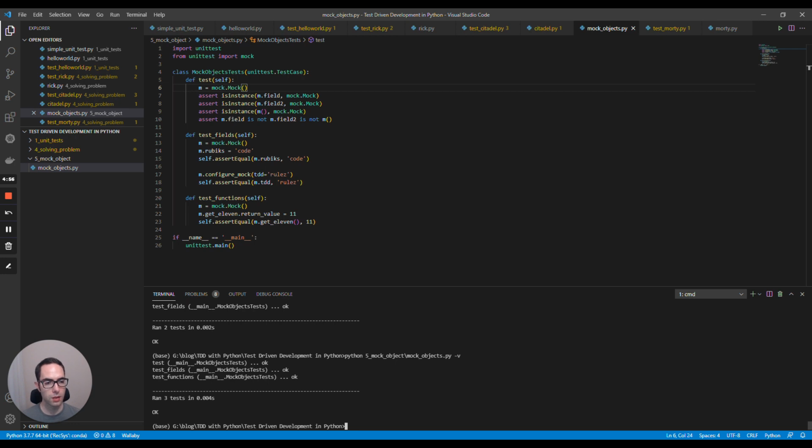So here within this test, you can actually see that we can observe this mock as a class which has its own fields, its own functions, its own methods. So we can configure them using either this configure mock method, or we can use this return value if we want to mock a method, right?